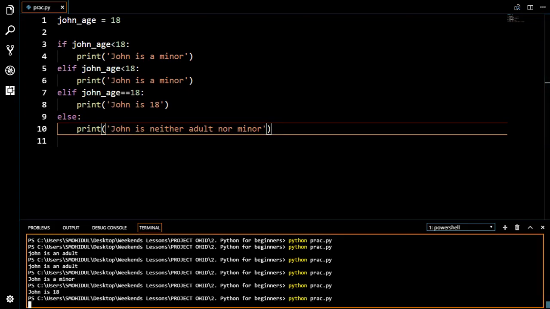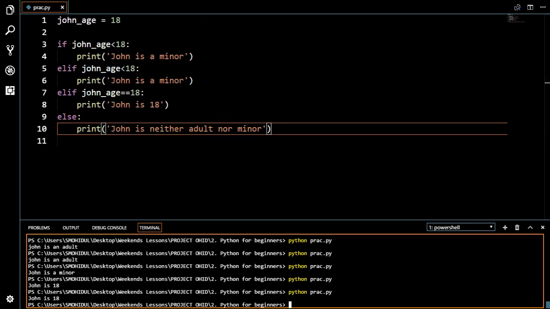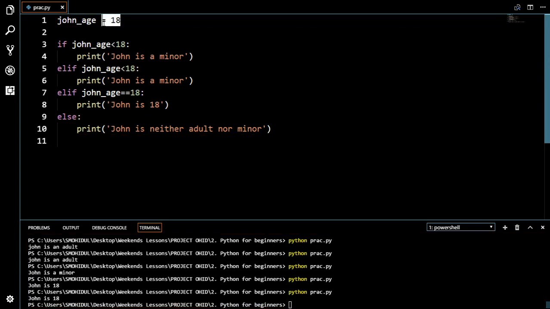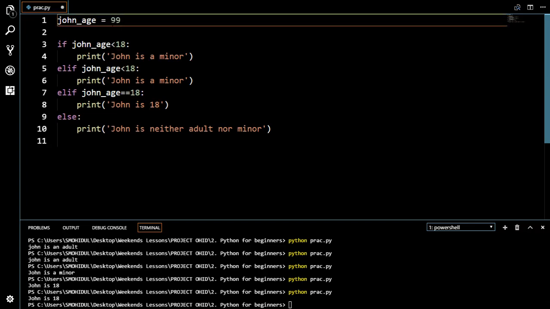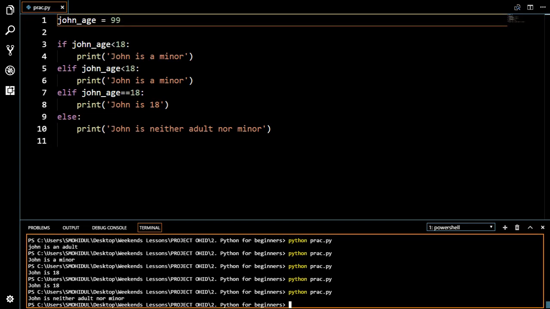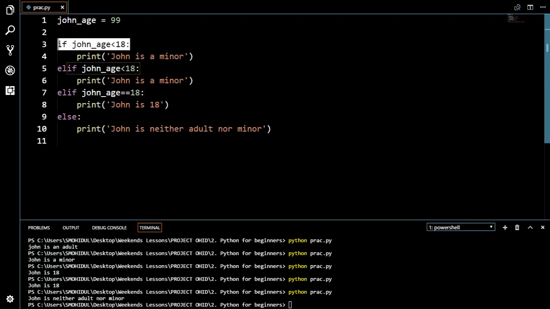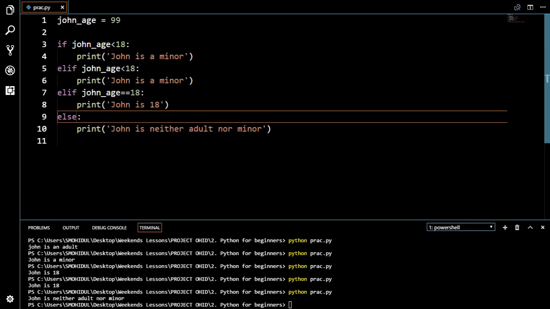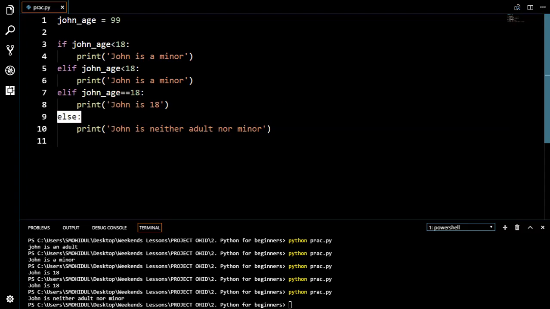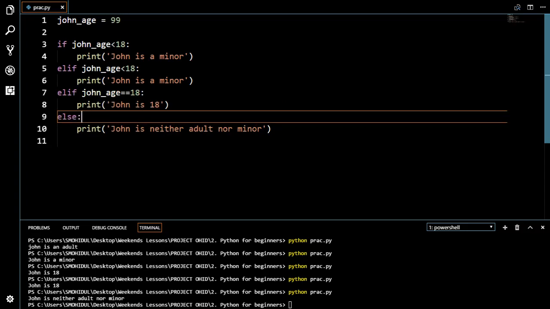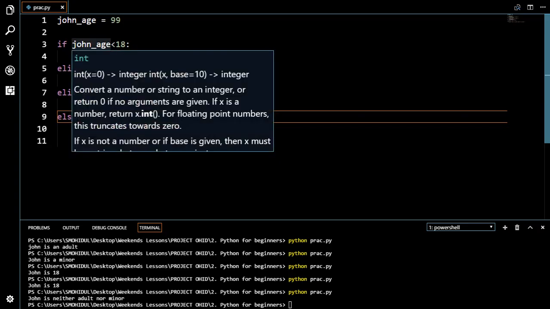So if we run now, you can see that it's printing out John is 18, because we haven't changed the value. Let's take this value as 99, save this, and if we run now, you can see that it's saying John is neither adult nor minor. Why is it happening? Because this one is not true, this one is not true, this one is not true. Since none of these are true, it says, okay, let's execute the else block. So the else block is also dependent on the if block. If there is no if block, there is no else block.